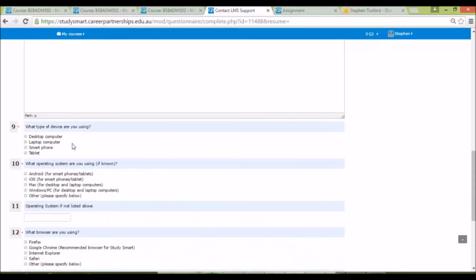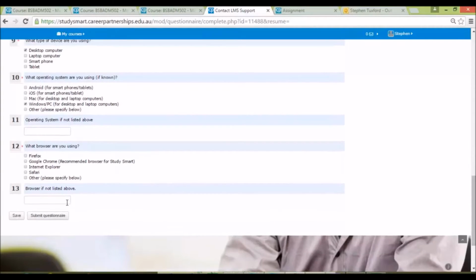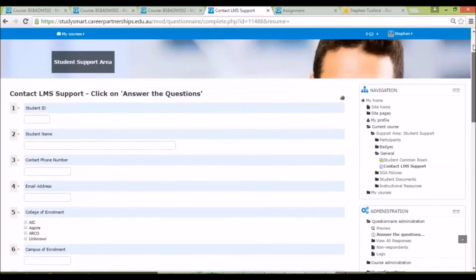If you're not sure, just do the standard desktop and Windows, as that is what the majority of you would have. If you have something else, which is very unlikely, you would have Linux or anything like that, just simply leave this empty. Your browser, if you're using, for example, I'm using Chrome at the moment, and if you have a different third-party browser, put that in there. Once you have completed that, you'll submit, and someone within the LMS support team will be there to help you.